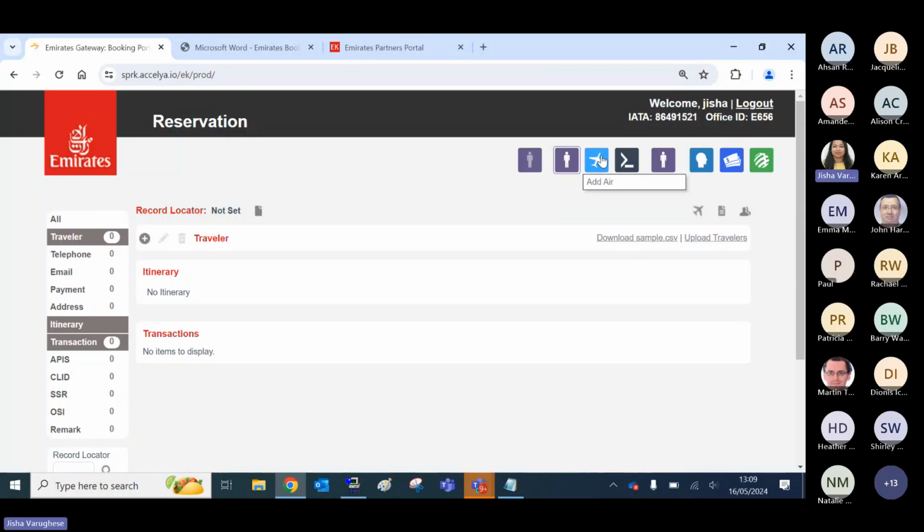The next option here is the add air option. As the name suggests, you can go to this icon and add flights to your booking. When I'm creating the booking, I will show that in detail. Next, we have a commando mode. As of now, we are decommissioning this commando mode because we want you to use the graphical user interface more. So please get familiarized with the graphical user interface.